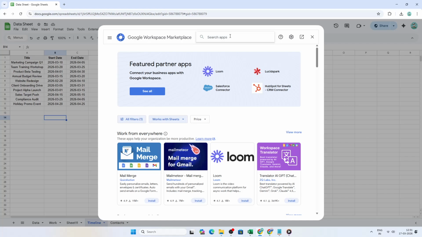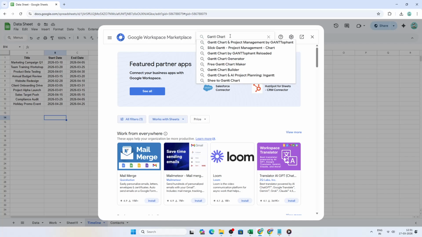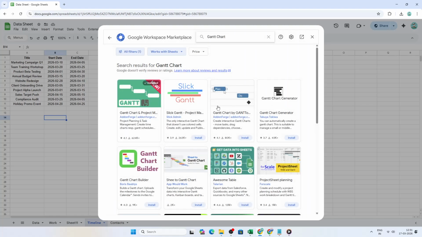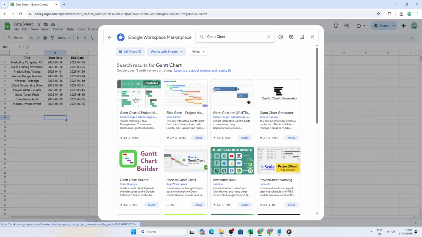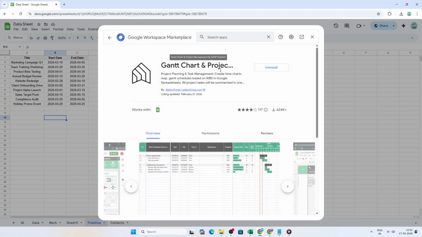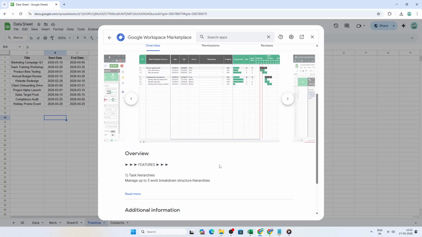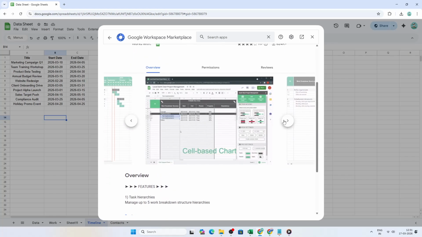In the search bar, type Timeline or Gantt chart. You'll see a variety of tools designed for project planning and visual timelines. Pick one that matches your needs. Many popular options are labeled Gantt chart or Project Management. Click Install, then follow the prompts to grant the necessary permissions so the add-on can run in your sheet.